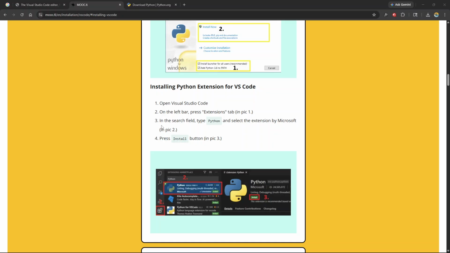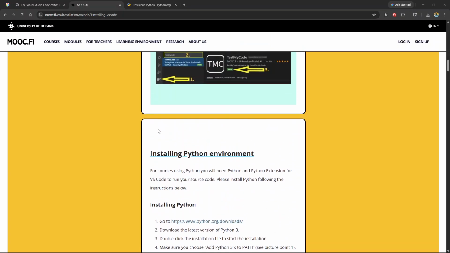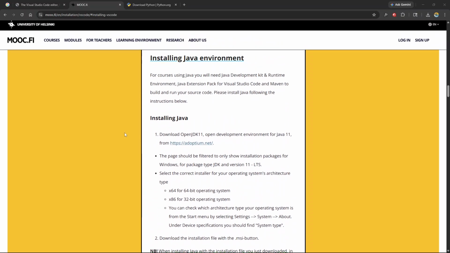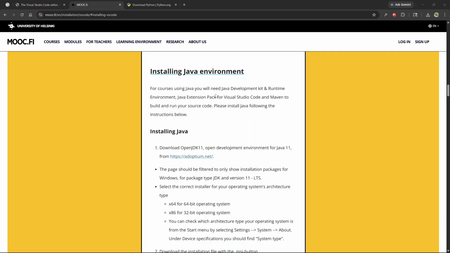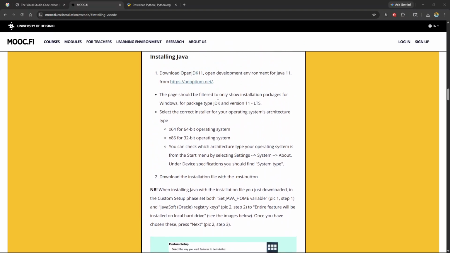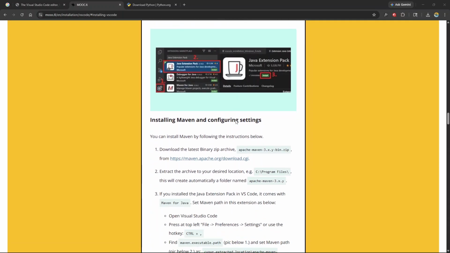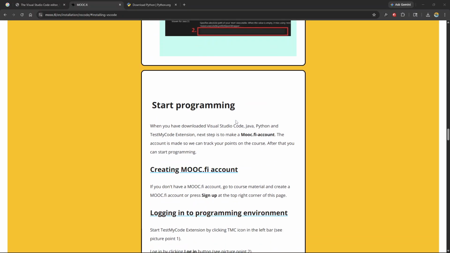Okay, I'm back on the installation guide, just to make sure that we've completed all the instructions that we needed for Python. So that's it. Now, this course isn't for Java, so we don't need to worry about installing the Java environment, installing the Java OpenJDK, any extension packs related to Java, installing Maven, or any of that nature.